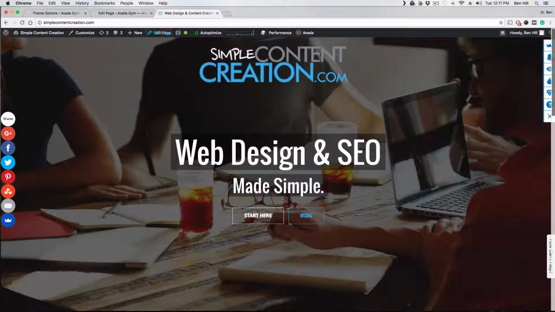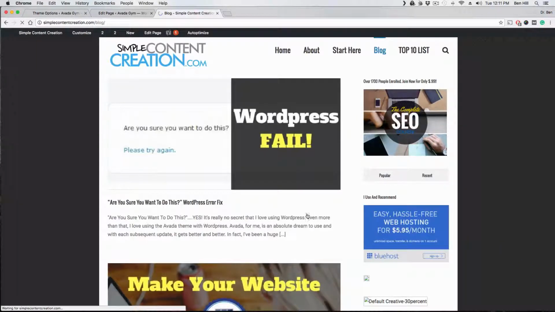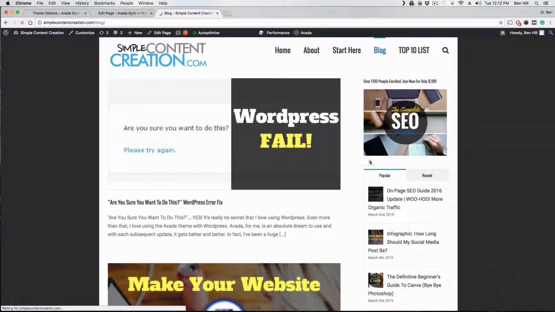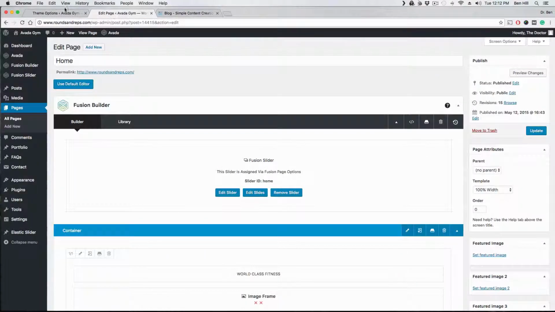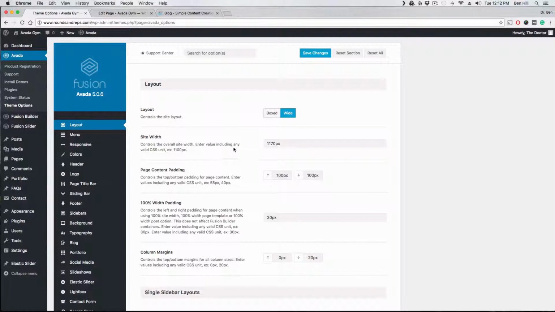Now, an example of boxed, we'll go to my blog, and so instead of being the full length of the page, it's actually going to have things on the side. So it's going to be a certain width. So here you can see like a background, and it's just a certain width. And you go back here to my theme options, and you can see the site width. I have it at 1170 pixels, and you can define that.